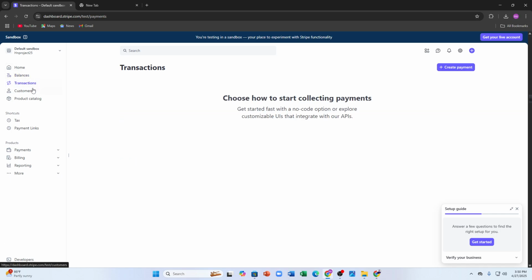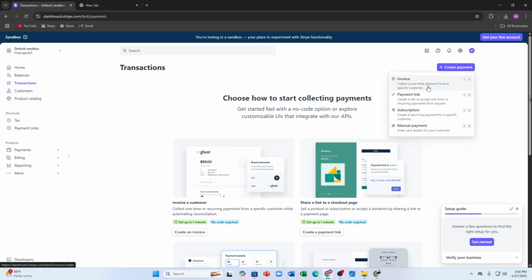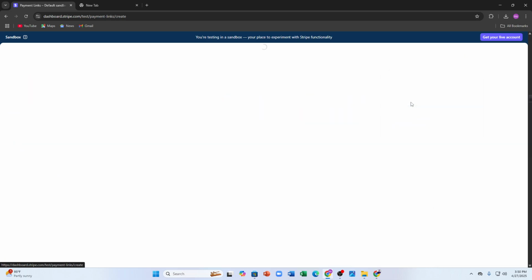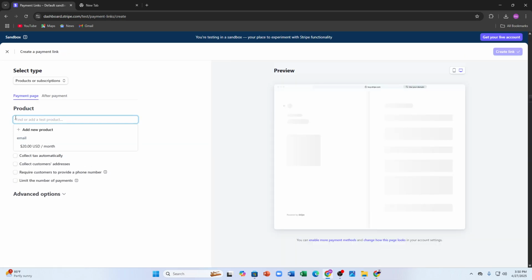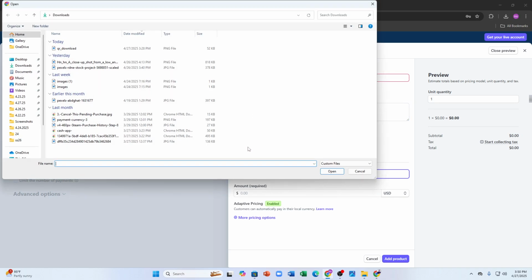From the transactions option, here you can check your transactions, and at the top right corner you can see this option called create payment. Tap on it, and from there you can choose your option. For me, I'm going to tap on payment link, and from there you can add a product. You have to enter your product name, description, and then your product image.